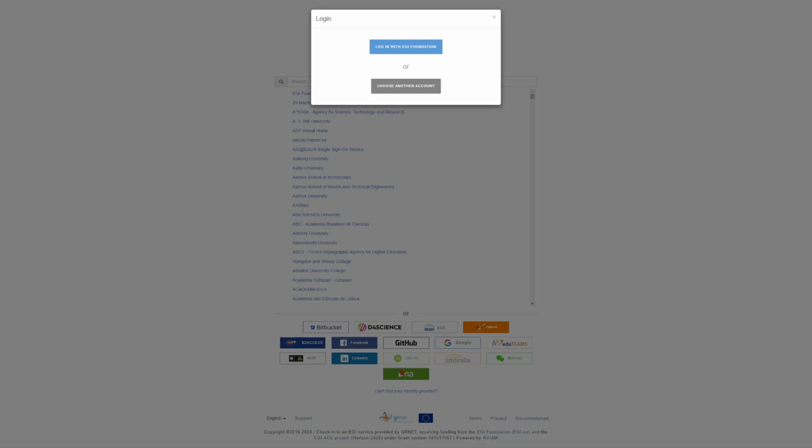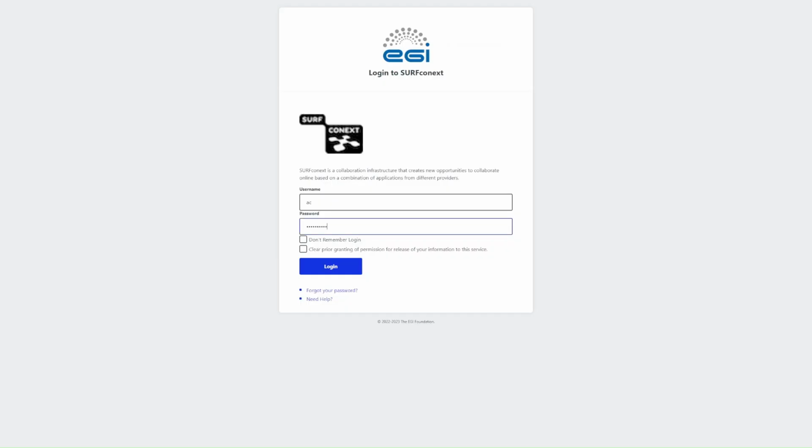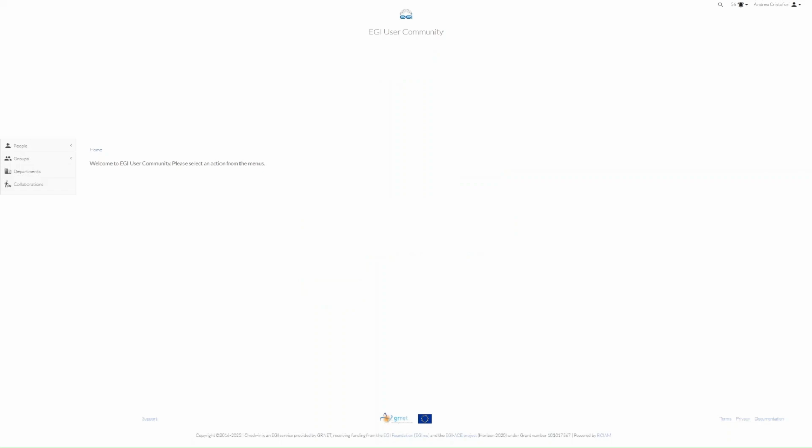When connecting to EGI Check-in, the first page shown asks the user to select the IDP for the login. Once selected, we are redirected to the IDP selected. After login, we arrive at the welcome page that shows the menu with the main categories for managing the users on the left. This is the view of the VO administrator, who can manage different aspects of the users, such as approving their membership and assigning different roles.